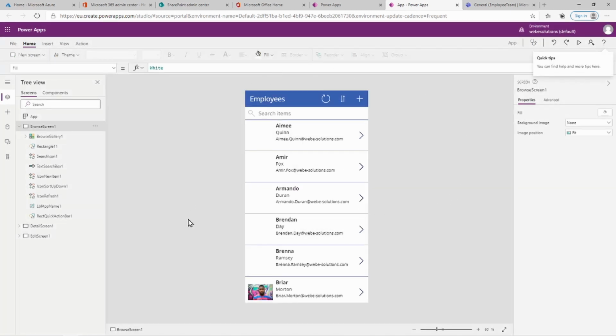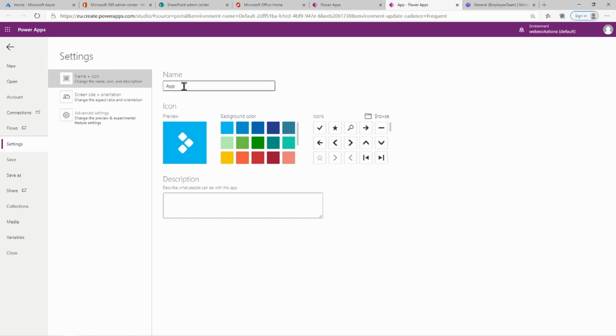So this is our application that we've created. You can see over here we have a list of our users, so the name, surname, the email address, and an image. So this user doesn't have an image, but this one over here does. If we look at the top of the bar over here, we have an option for file, home, insert, view, and action. So if we click on the file, you have an option to give the app a name. So let's give this a name.